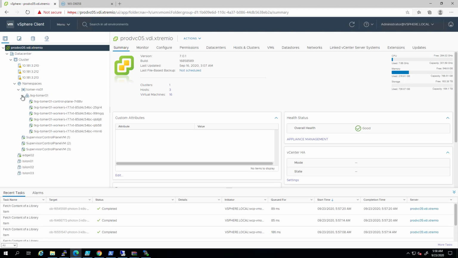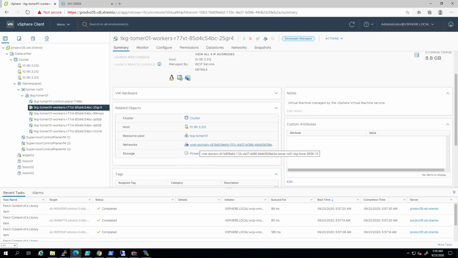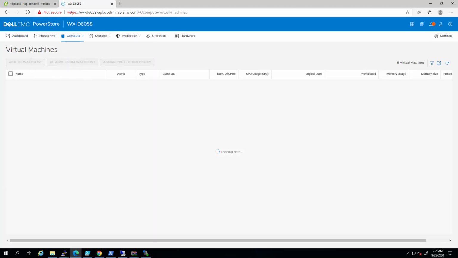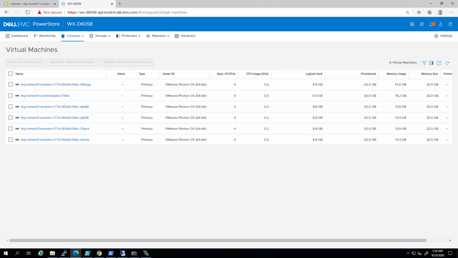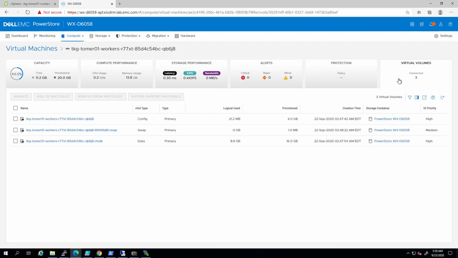In the vSphere hosts and clusters view, we can find the TKG cluster I deployed in advance, which consists of one master and five worker nodes. Under the Related Objects tab, we can see that this TKG cluster is running on a vVol data store. By navigating to the PowerStore UI and clicking on the Compute tab, we can see the PowerStore detects the TKG virtual machines, and we can find really useful information not only about the storage, but about the virtual machine's performance metrics as well. By clicking on the vVols tab, we can see the different virtual volumes for that specific virtual machine, the config, swap, and data file.